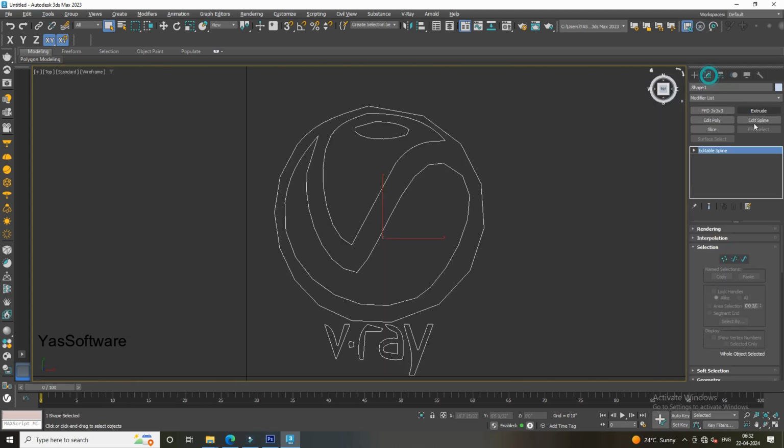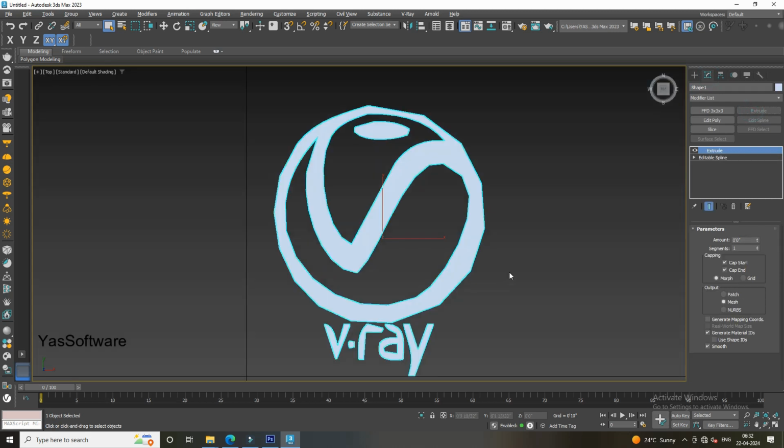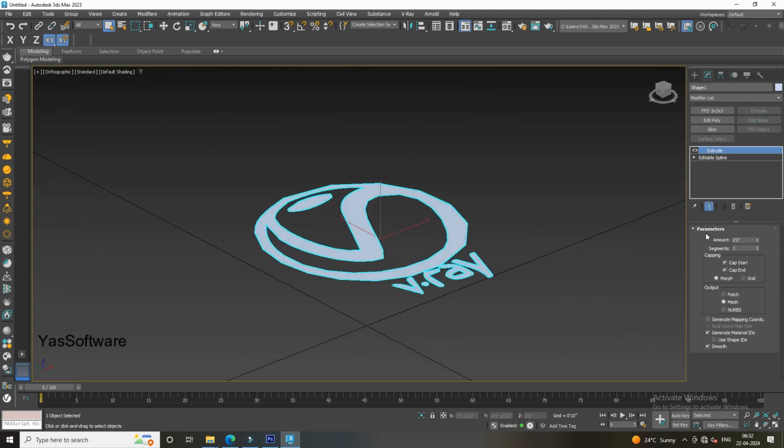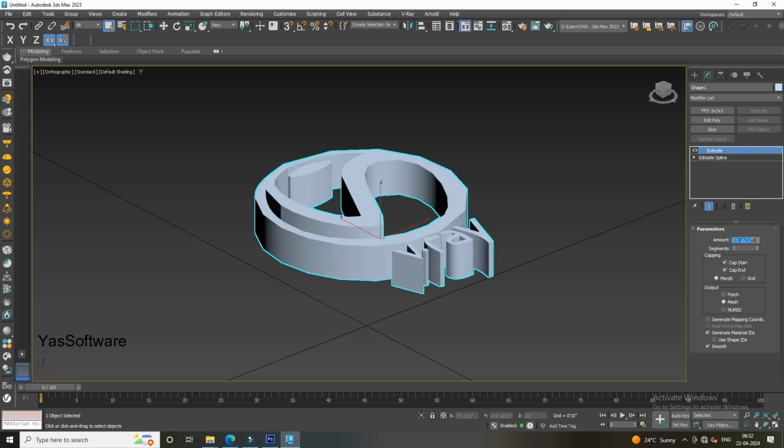Q extrude. It's a very easy tip, friends. Give some extrude value.